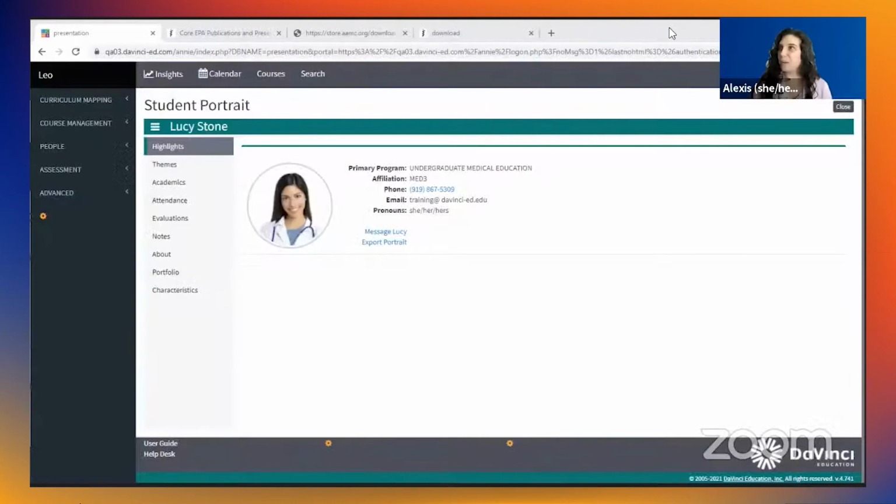And I am going to stop sharing our slide screen, and I'm going to jump into our system so that you can see how this looks once it's all set up. Okay, so if you can't see my screen, please let me know.